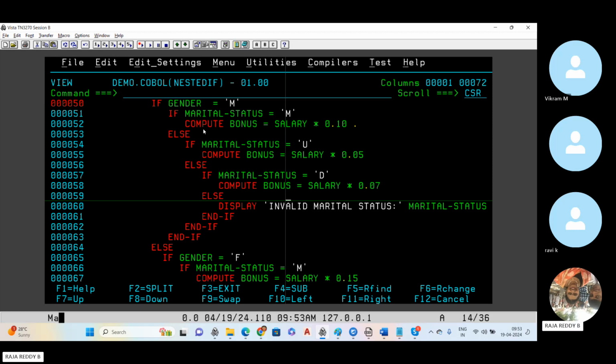So it's very difficult for us to track. Let's say if any issue comes, where did it fail, whether in this IF condition or this IF condition or this IF condition? So these are confusing, and the performance will also be reduced. It will reduce the performance.